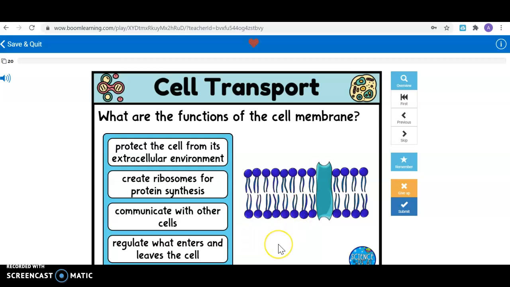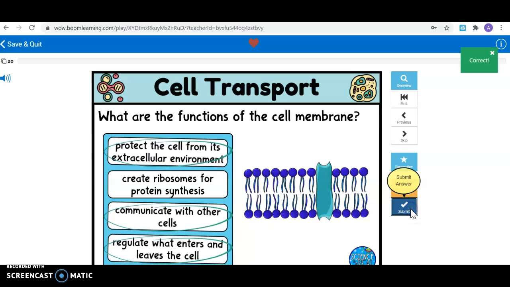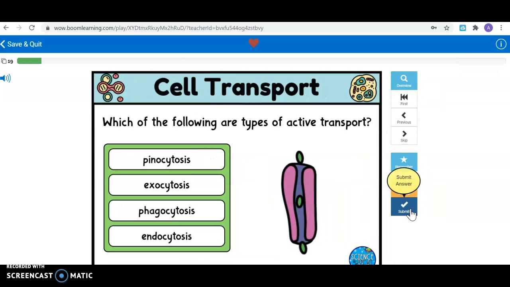You're going to answer the questions. Now some of these, if there are multiple correct answers, like this one, you have to circle all of them and then click Submit. If there is only one correct answer, then you will only have to pick one answer and it will automatically tell you if you're correct or incorrect. At the end, it will send me a report that will let me know how you did.